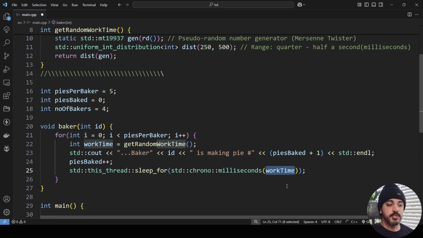Now I simply could have had some fixed time and just put 500 milliseconds, but I don't want every baker to have the exact same time. I want it to be some variable going on there, so that way the simulation feels a little more real, and some bakers may be a little bit slower. And that's why I have the variable inside the loop, so that every pie that they're baking is different. The point I'm trying to make is that it's not that important, but it just made the simulation a little bit more realistic. Okay, so let's change that back to work time, so that way it is varied.